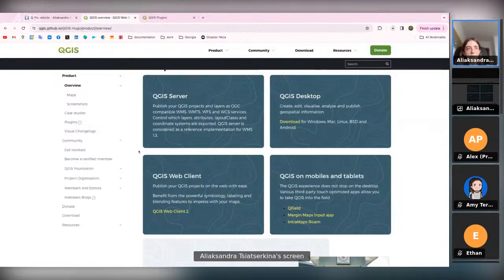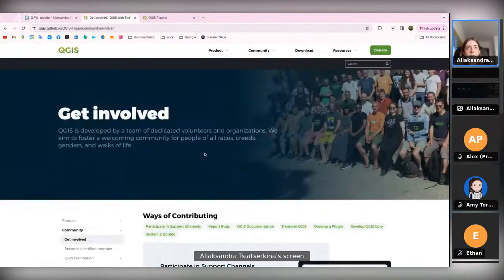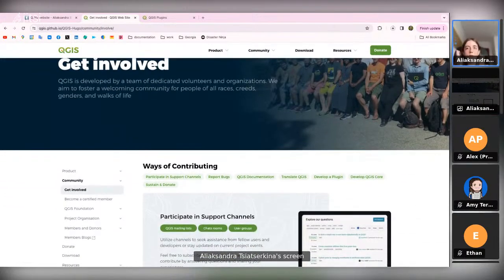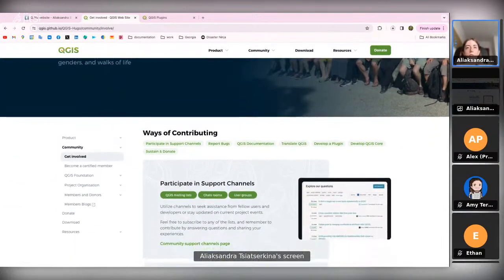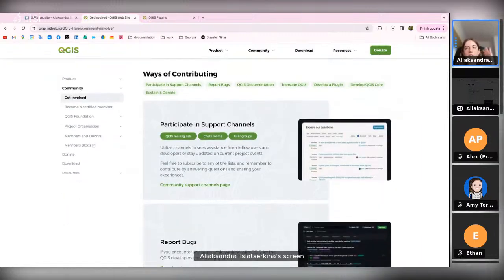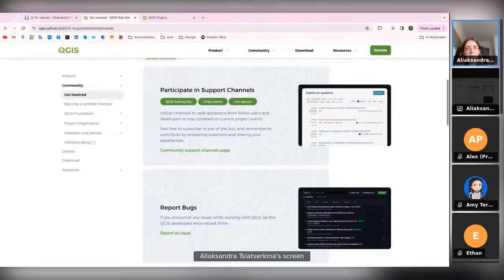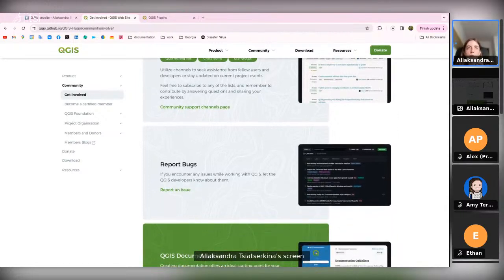One more interesting thing that I would like to show you: community, get involved. Here is the page for users who would like to know more information about how they can contribute to the app or to the community. So there are some blogs that can help a new potential contributor to understand these ways of contribution.